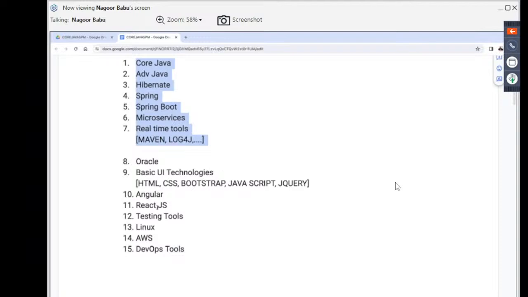Multiple trainers are available. One separate trainer will take Oracle. For Basic UI, two trainers are available. We can select either of these trainers. Angular and React.js, another trainer. Testing tools, some other trainer. Linux, AWS, and DevOps tools, some other trainer. Like this, multiple trainers are available.